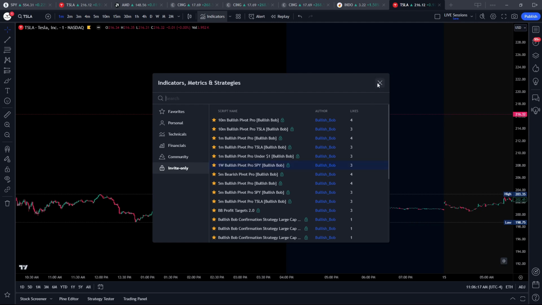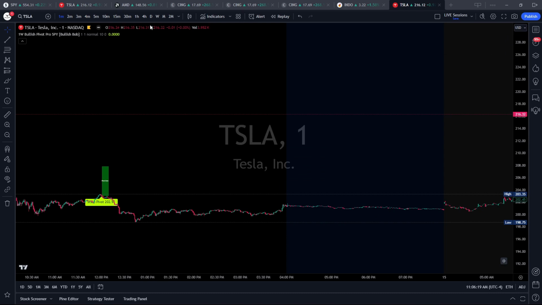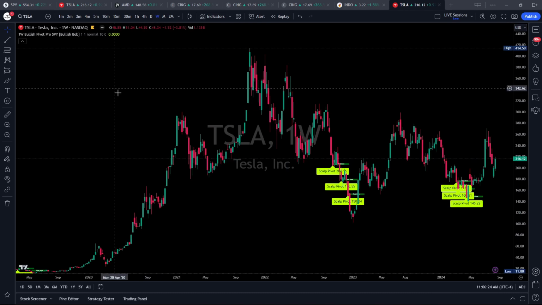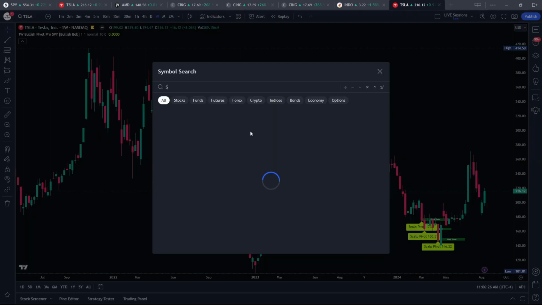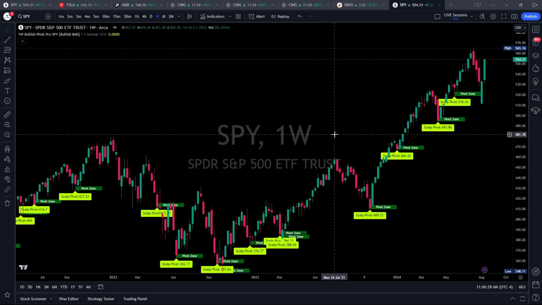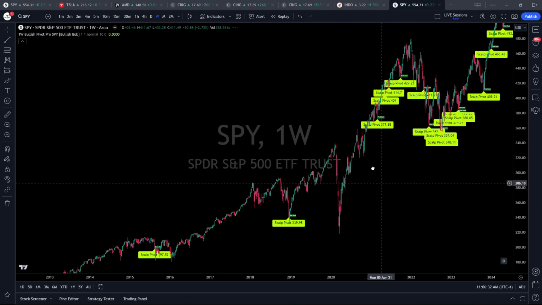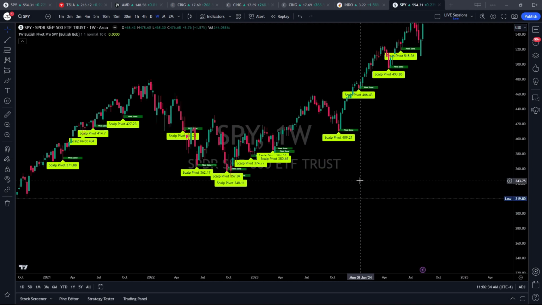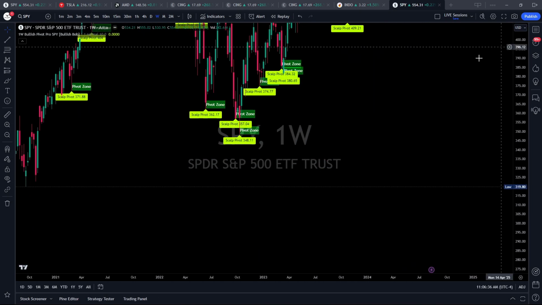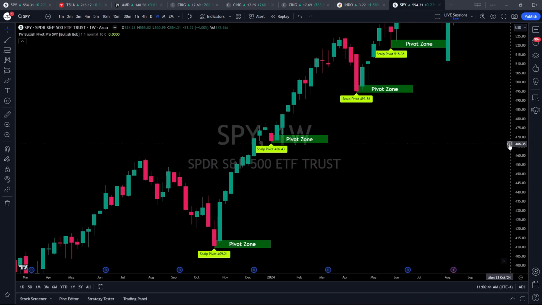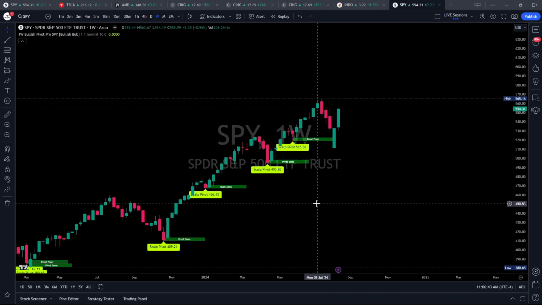This is a weekly Bullish Pivot Pro for SPY on the weekly. I'll add that to the chart just quickly. This is for the weekly time frame, so switch to a weekly time frame. Go to SPY. This is not built for Tesla here. This is built specifically for SPY, and you can see why. You can see all the times that we got a pivot watch on SPY and where this was considered bullish price action. So if you're trading SPY, SPY, pivot, pivot, pivot, right? Makes sense what's going on here. Everything makes sense what's going on here.